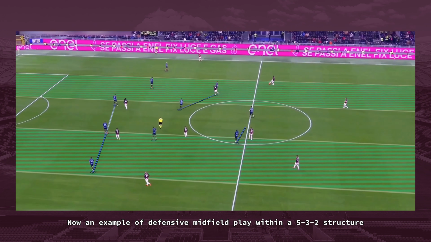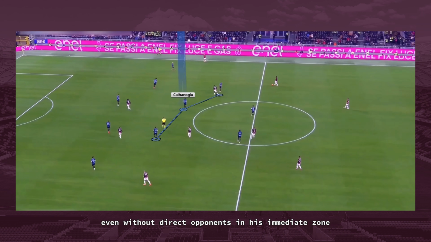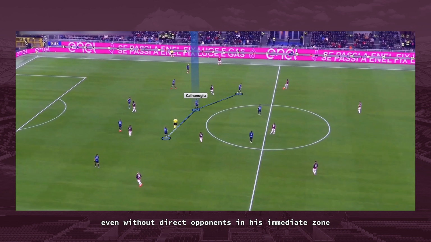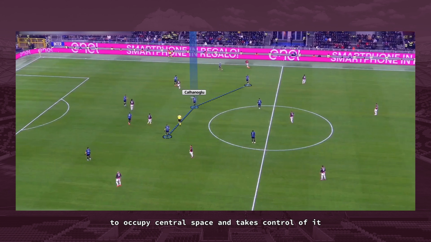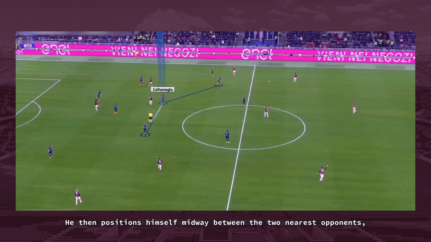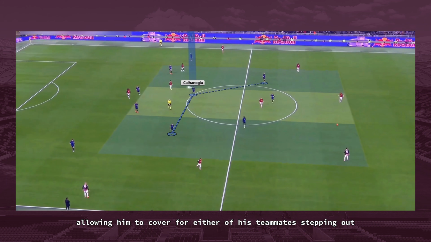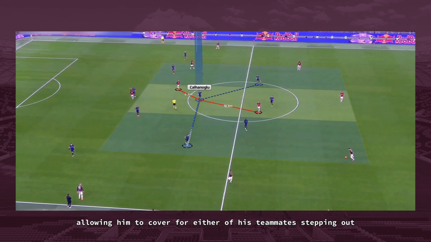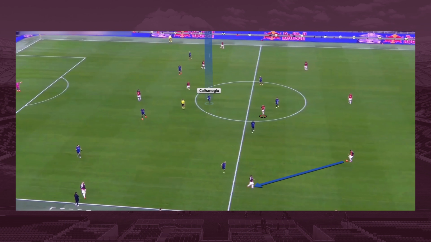Now an example of defensive midfield play within a 5-3-2 structure. Notice how involved Çalhanoğlu is even without direct opponents in his immediate zone. He immediately recognizes the opponent's attempt to occupy central space and takes control of it. He then positions himself midway between the 2 nearest opponents, allowing him to cover for either of his teammates stepping out. Timing and correctly reading the opponent's true plan are crucial in these situations.